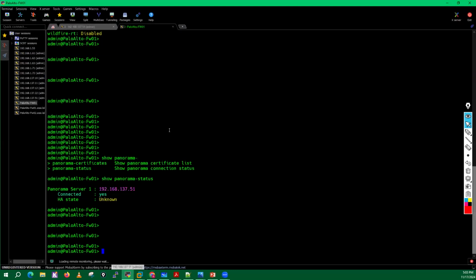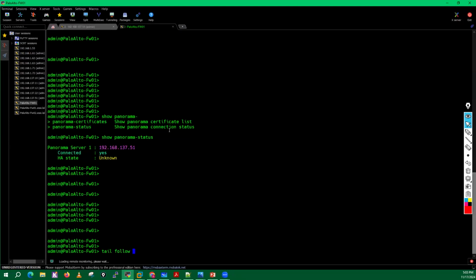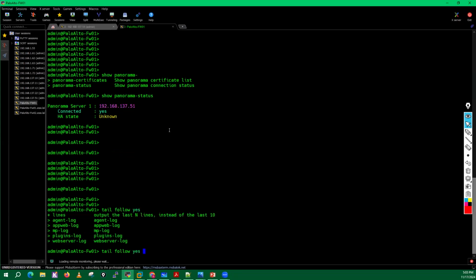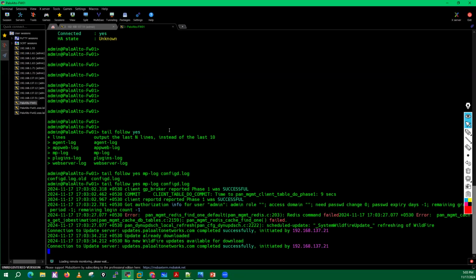If you want to see more details, we can also run the debugging like tail follow yes, mp log config d.log. Here you will be able to see this particular commit phase. See, phase one is succeeded. You can see.